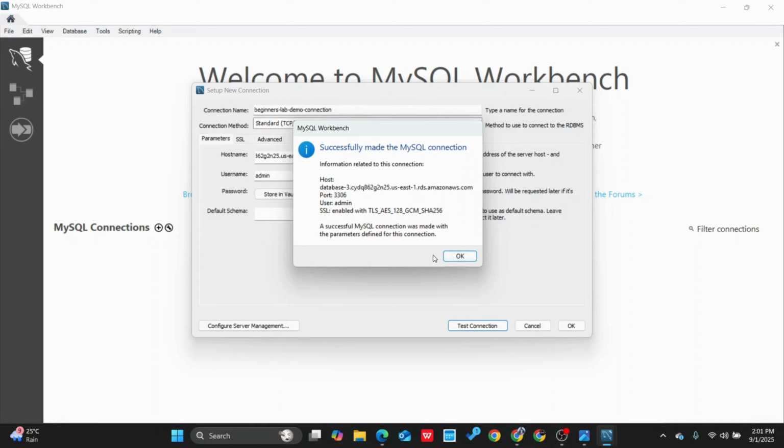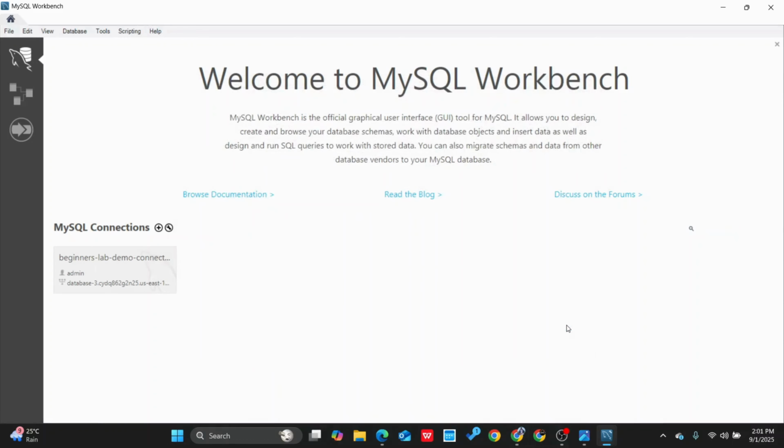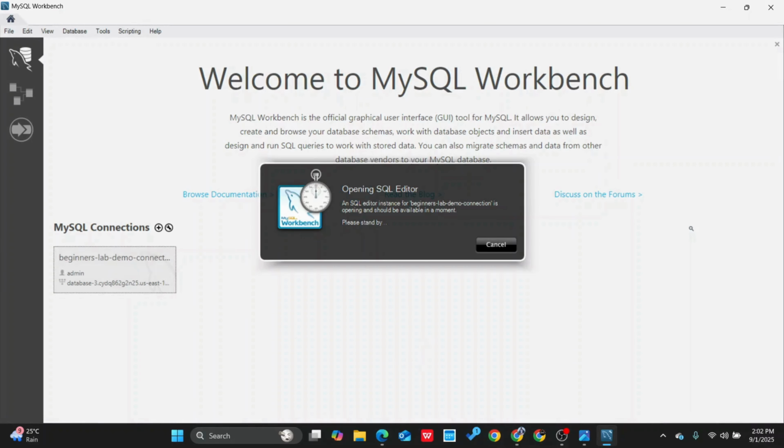If it doesn't, then just remember that you are doing something wrong, and here you can do only one thing wrong. That's your password and your username, nothing else. This we are copying, this we are generating. So our test connection is done, then click on okay. So what's happening now is our database is connected. Okay, opening SQL.